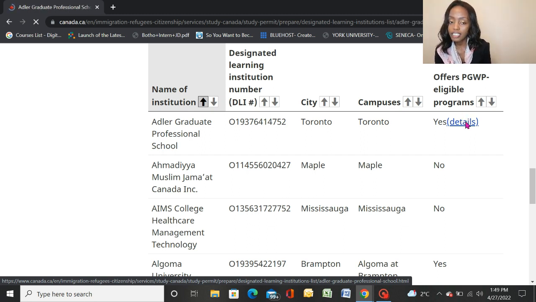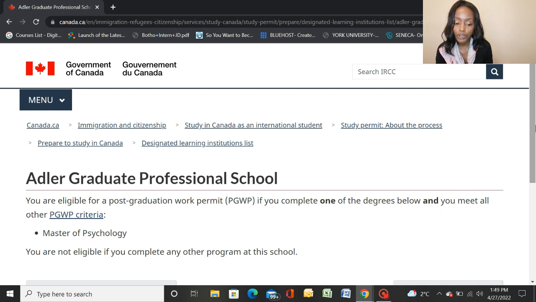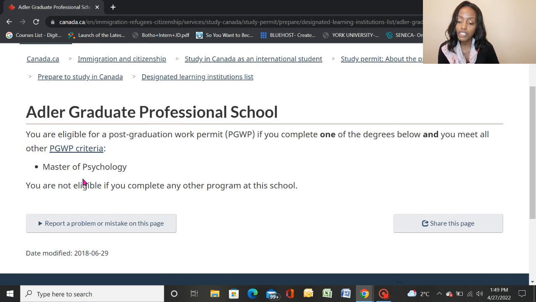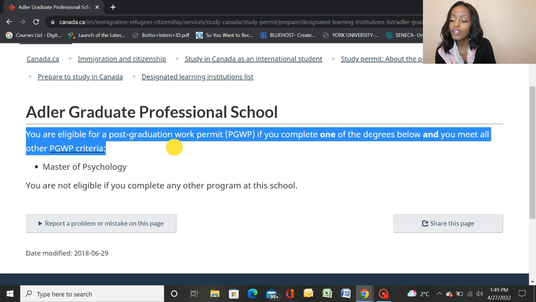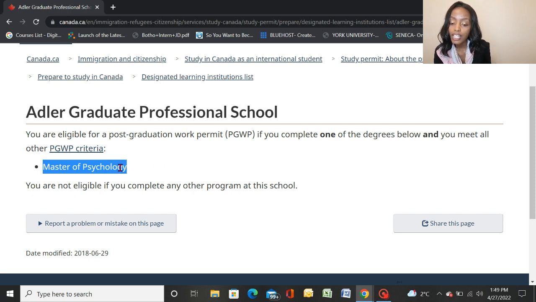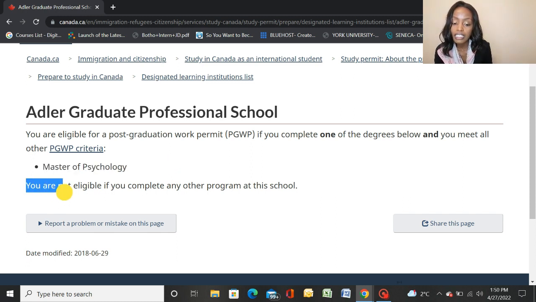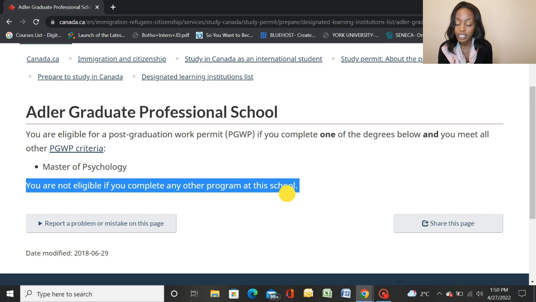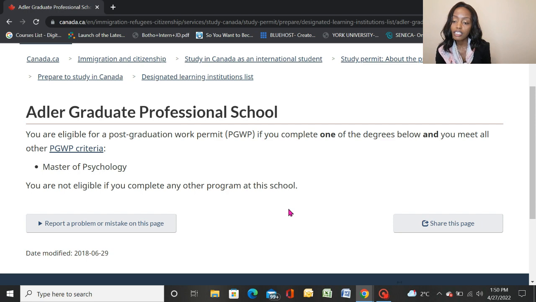So when you click that, it is showing you that you are eligible for PGWP if you complete one of the degrees below and you meet all the PGWP criteria. This means that only if you do this Master of Psychology, this is the only program being offered in the school that is eligible for postgraduate work permit. So please note that if you see yes and then details, just make sure you can confirm what that means.